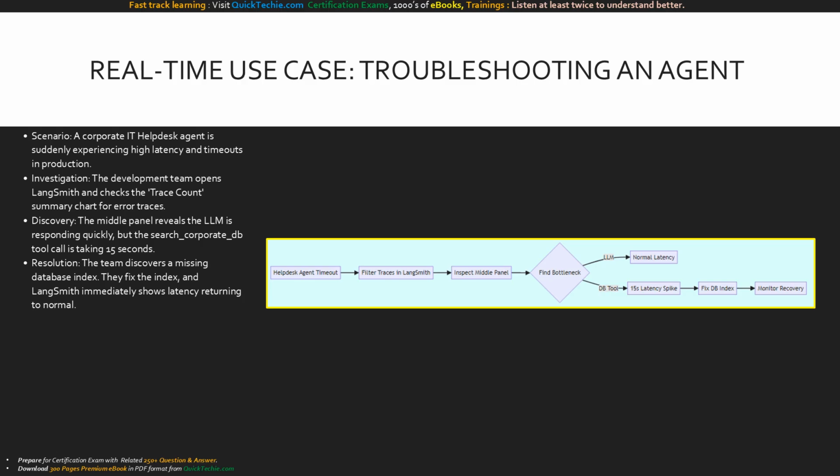With LangSmith, the team opens the dashboard and filters the trace count summary chart to isolate the failed, high-latency runs. By clicking into a trace, they look at the middle execution panel. They notice the LLM is actually generating responses in under a second. The bottleneck is clearly visible. A specific tool call, search corporate DB, is taking 15 seconds to return a payload. The AI isn't broken, the database is.